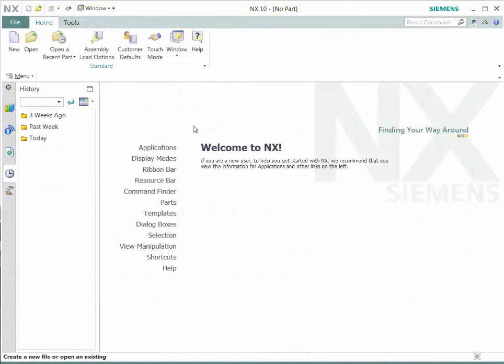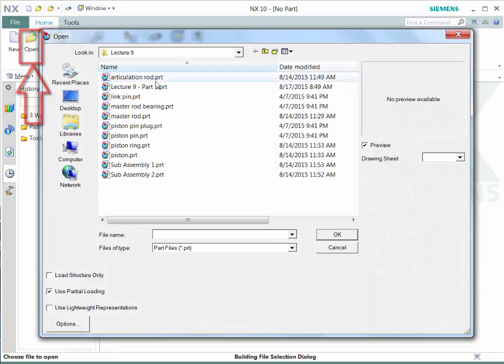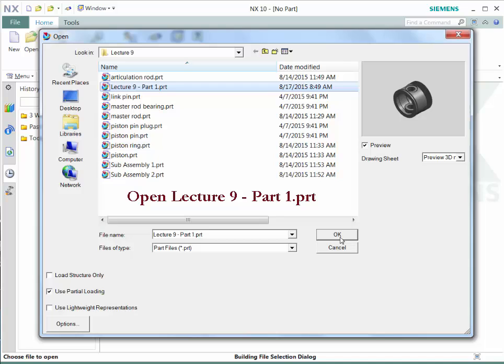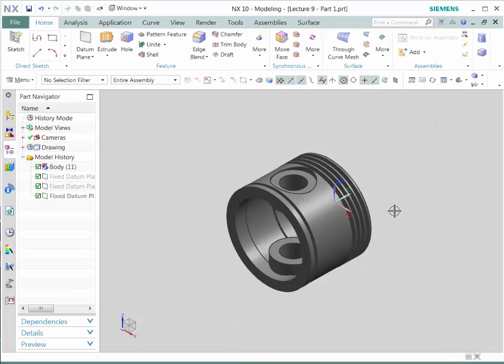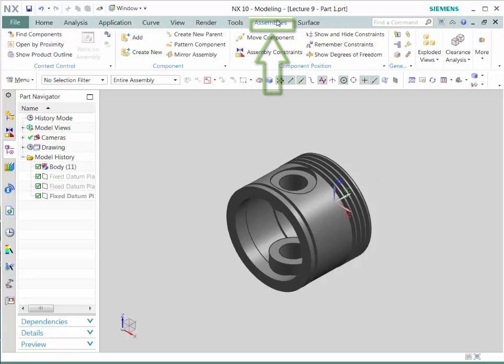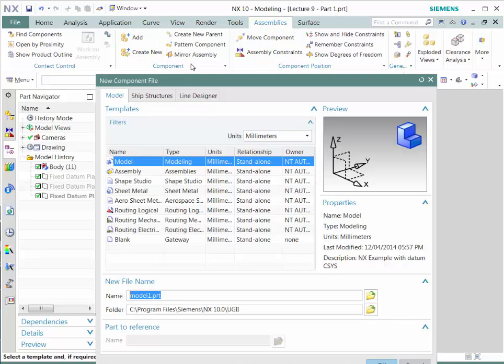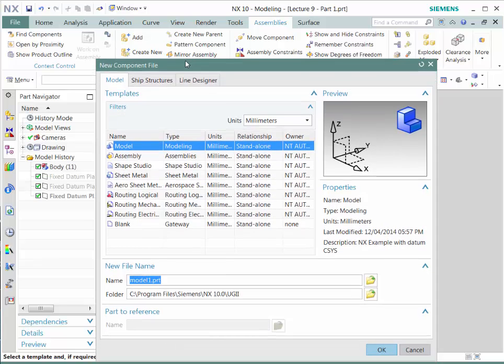Let's now learn how to create a new component in an assembly file. Go to Open, Lecture 9, Part 1. This is a file that I already created in an assembly environment. Go to the Assemblies tab and click on Create New. A new window will show. Notice that at this part we could choose to create either a model or a new assembly. We're gonna go for model, click OK.